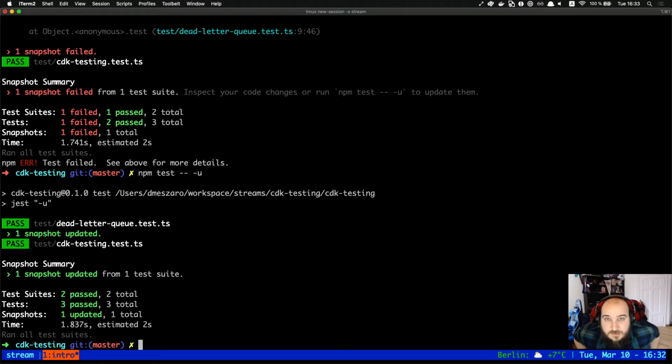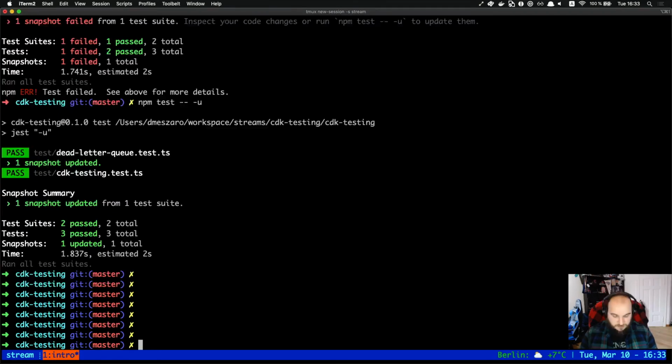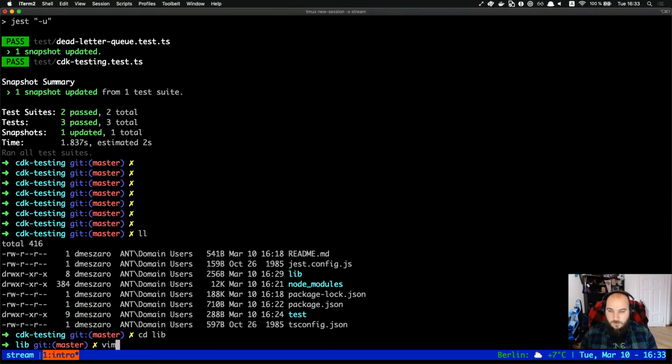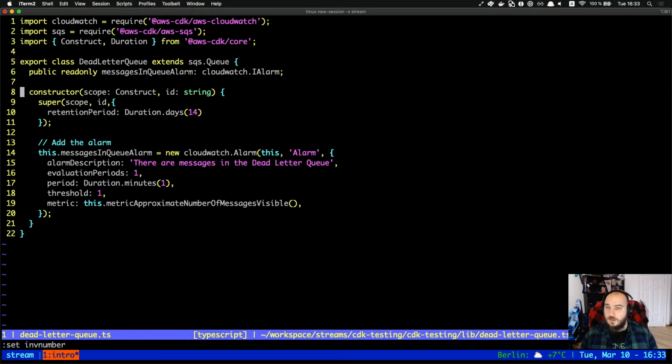Let's see that in action, right? So let's look at our alarm, our piece of code here. If we go here to lib and edit the dead letter q file, we can see that we have a couple of things, right? We have a dimension. We have a description. We have a period evaluation, the duration of the period, and the threshold, right?